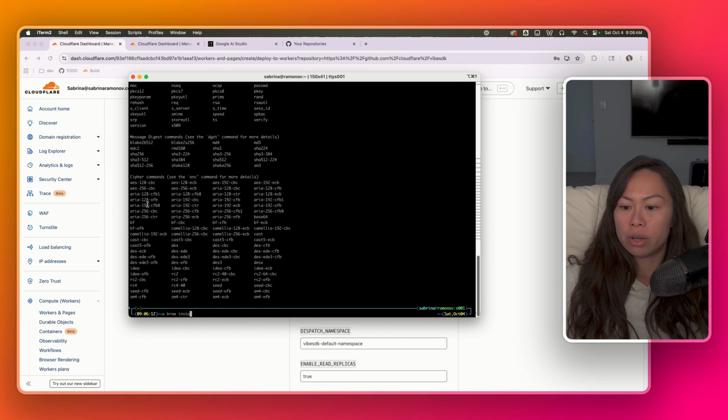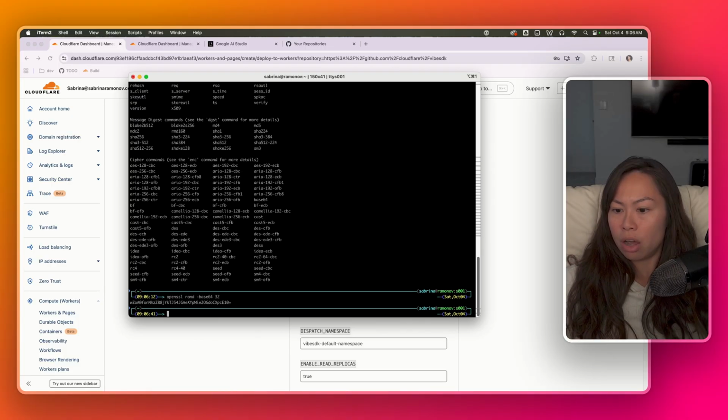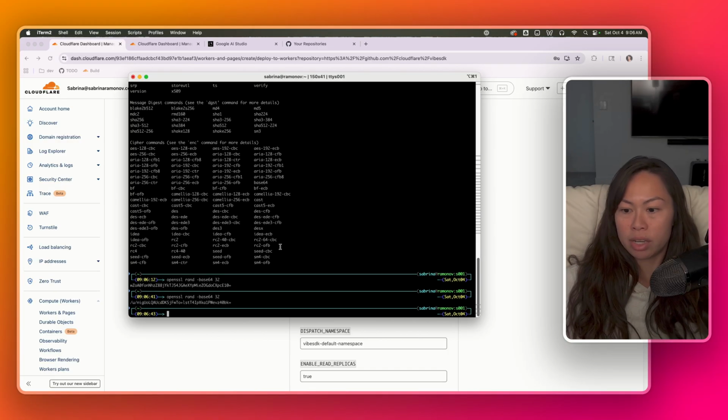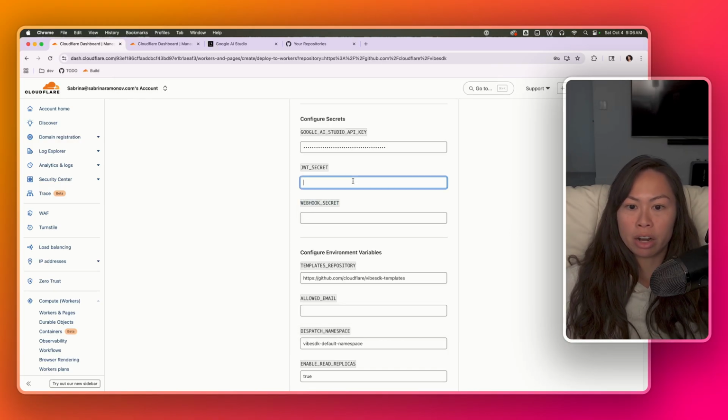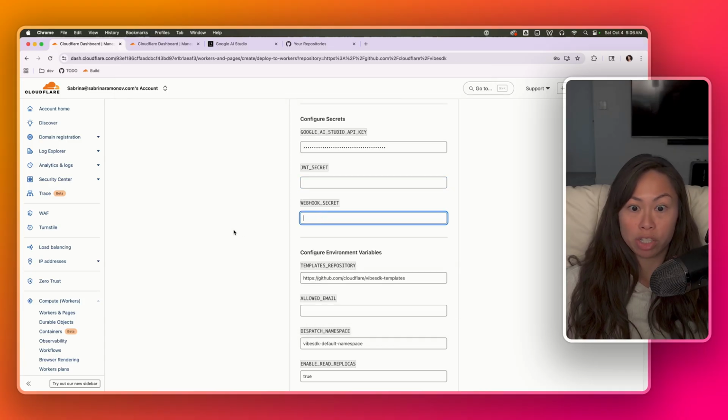And then what we're going to do is just generate the JWT token. So here, just type openssl rand -base64 32. Okay, and you're gonna run this twice. The first one, you're gonna copy and paste here as your JWT secret. The second one, you're gonna copy and paste down here as your webhook secret. So go ahead and do that. I'm gonna regenerate mine, of course.